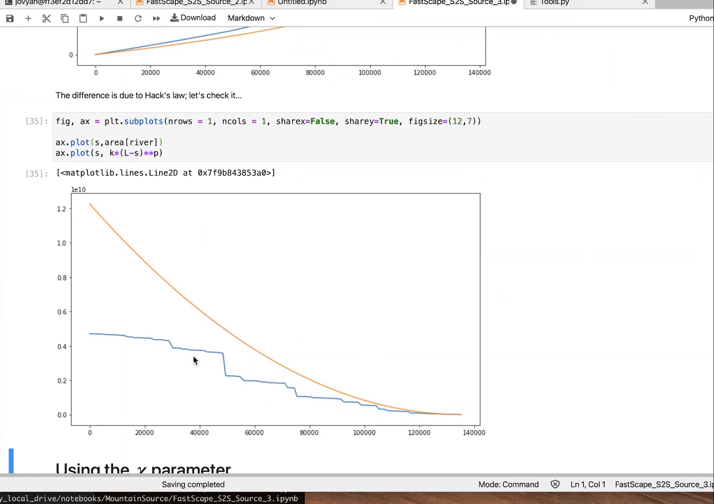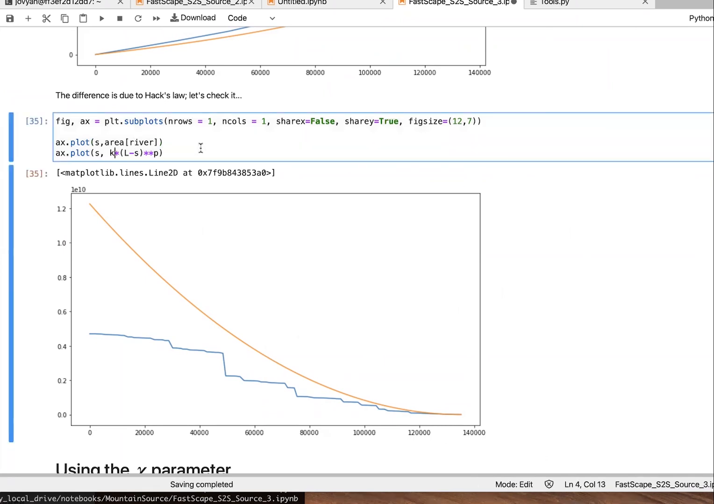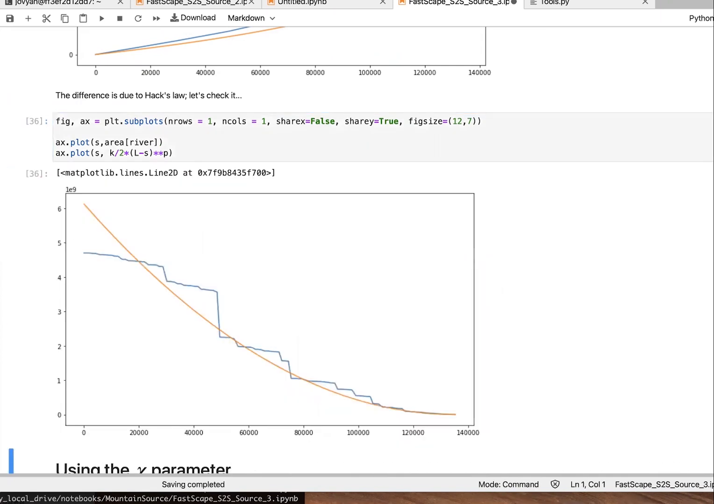One thing that I realize is maybe my K is a little bit too high. I can do a better fit. So in Hack's law, I'm going to divide K by 2. Let's try this. The fit is already quite much better. But you also see that P equals 2 is not a bad fit. It just doesn't have all these details here.